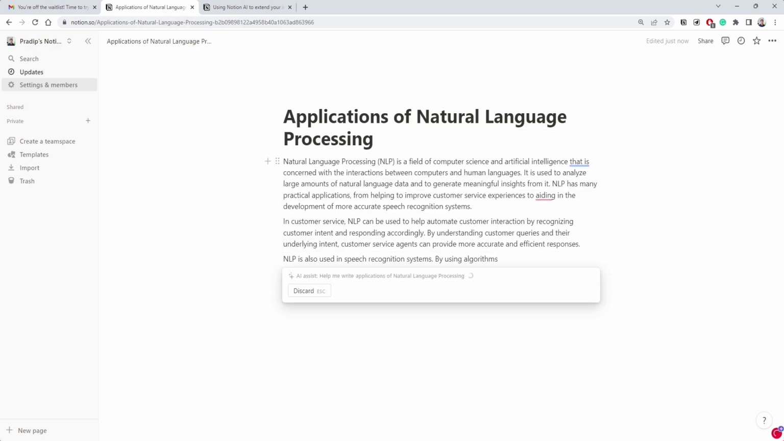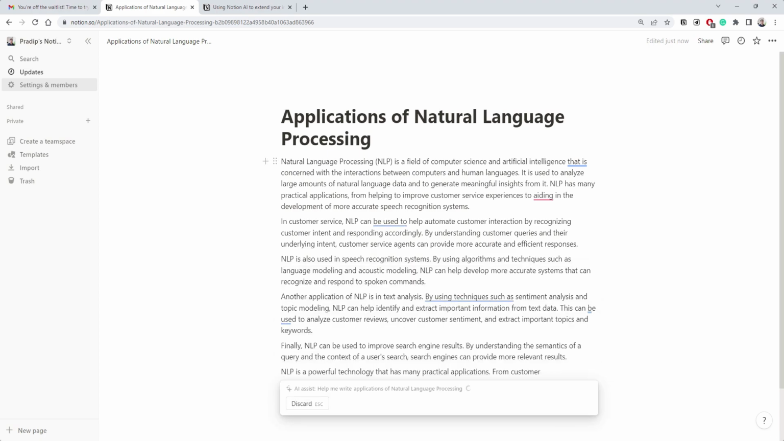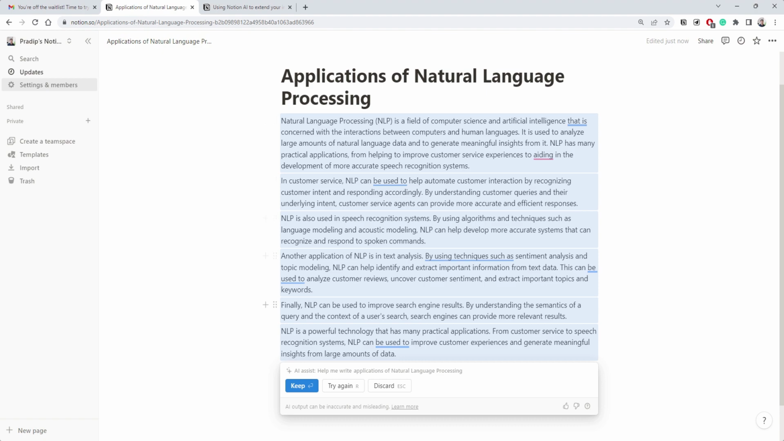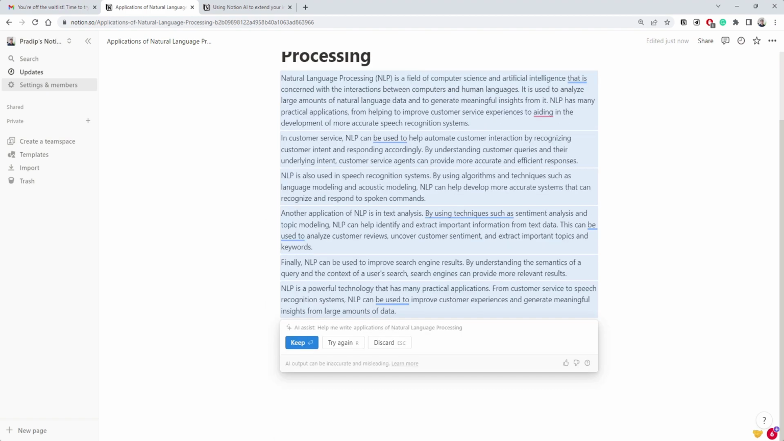Okay, it started writing about it. You see, a lot of things it started writing about. So it wrote, I think, four or five paragraphs. This is natural language, so this is more of a definition, and then this is one application in customer service. This is another application, speech recognition. Here is the text analytics, and maybe the search engine improvement. And you could see, right? It is able to write this kind of thing.